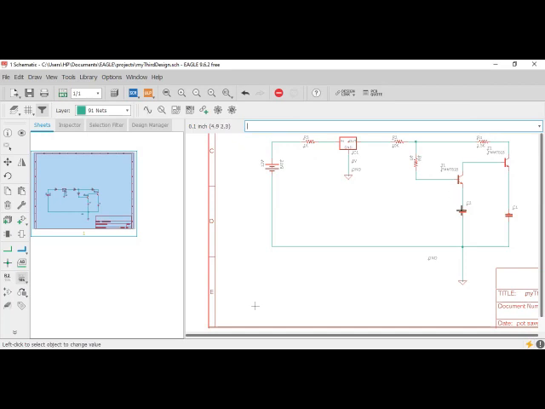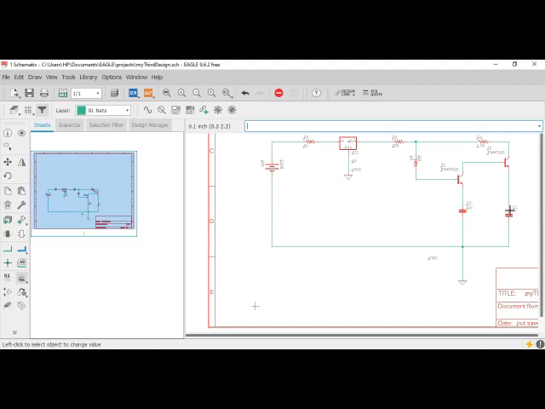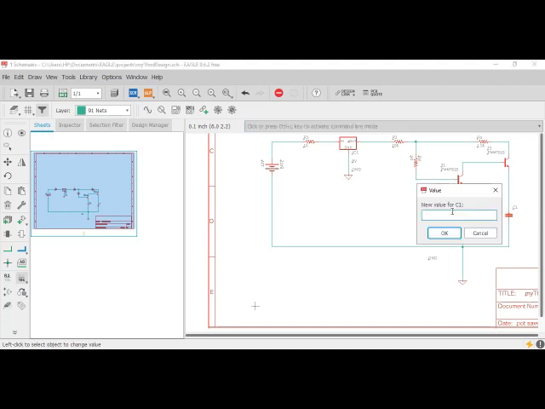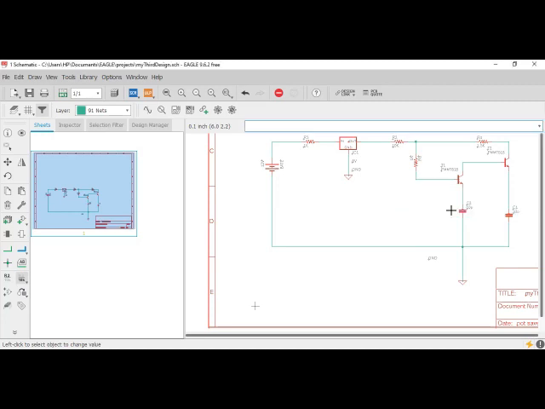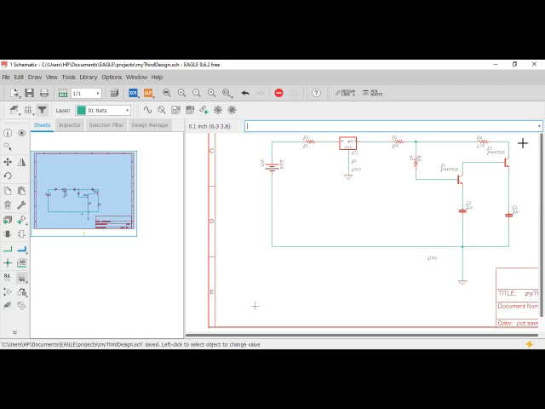We have not labeled the capacitor. Let's give this a 10 picofarad. Let's name this a 10P as well, 10 picofarad capacitor. So save it. For the transistor, part T1 has no user definable value. Do you want to change it anyway? So we don't need to change the value because the transistor has no user definable value. They have static, predefined values.